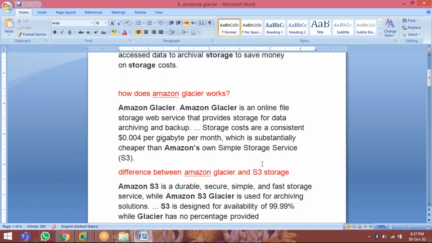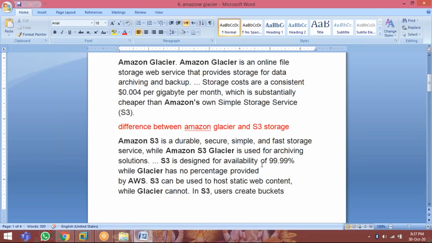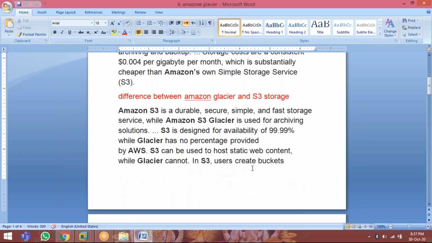service. So differences between Glacier and S3 storage, they will ask the question in interview. So Amazon S3 is a durable, secure, simple and fast storage service, while Amazon S3 Glacier is used for archiving solutions. S3 is designed for availability of 99.99%, while Glacier has no percentage provided by AWS. S3 can be used to host static web content, while Glacier cannot.